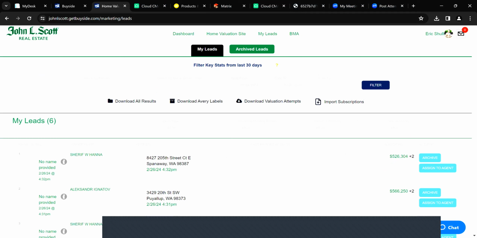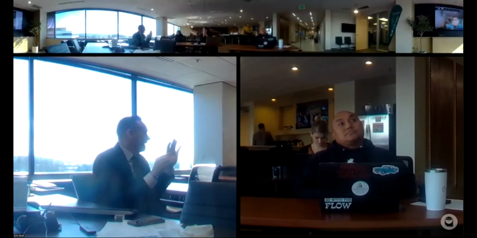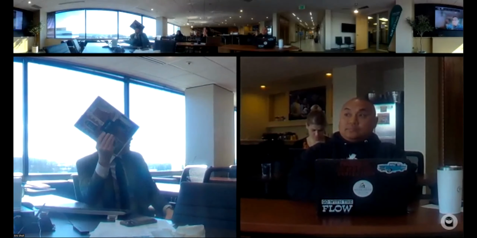We've got our CloudCMA done. We've got our BMA done. They're both printed in color, front and double-sided, on the nice flyer paper. Now we've got that ready and organized. We do have the Unibinds.